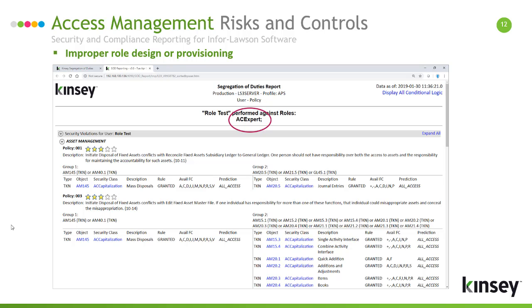So if we have a user that has more than inquiry only access, because inquiry is fine with us, we just don't want add, change, delete capability. In this case, I have a role, AC expert, that has access to AM 145 and AM 20.5. For the rules behind this policy, that's a violation because it's all access on both. So if I were to assign this AC expert role to any individual, they're already going to be in violation of some of my policies.